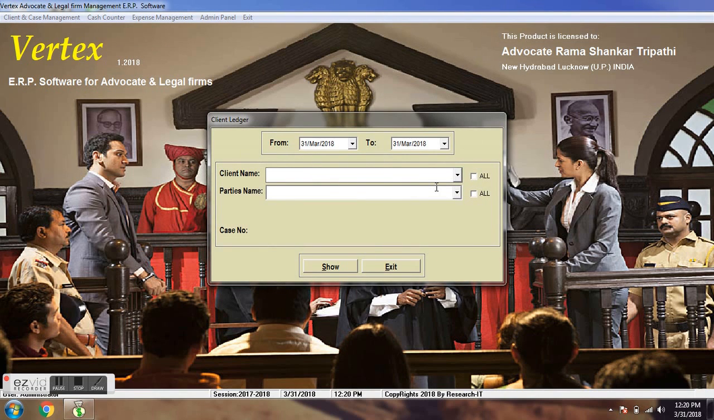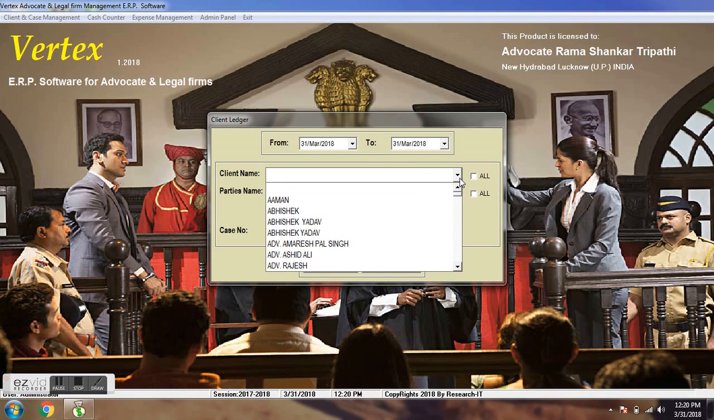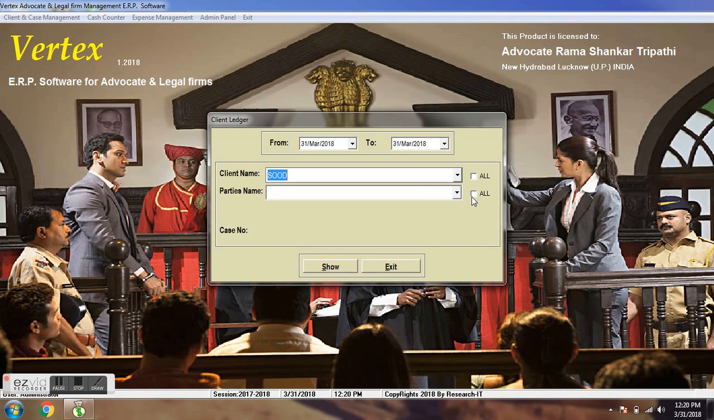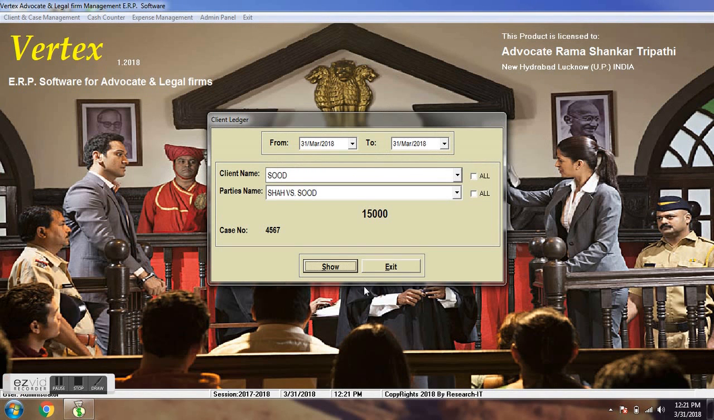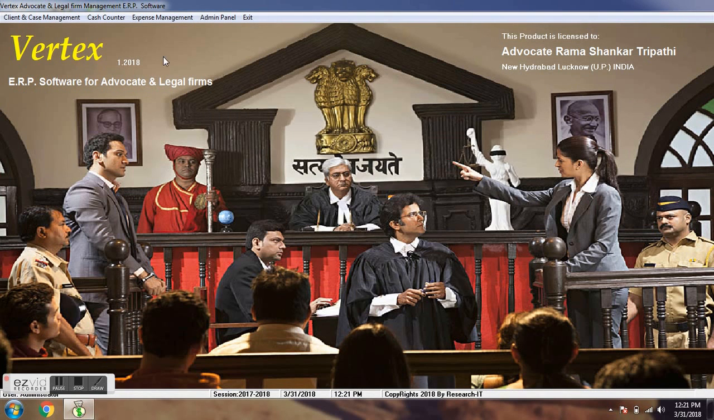Then we have client ledger. From here you can keep a track of a particular client, when the amount has been received from them and how much balance is remaining, or other details you want. Here I entered client name to be Sood, party name as Shah versus Sood, and then click on show. Here the ledger details are appearing. The balance that we have to charge is showing. The remaining balance and the balance received is shown. This is it for the cash counter.